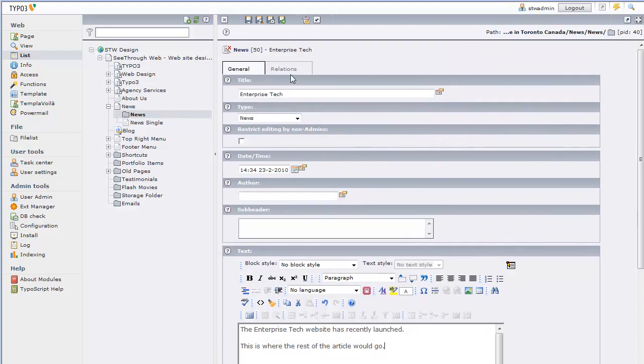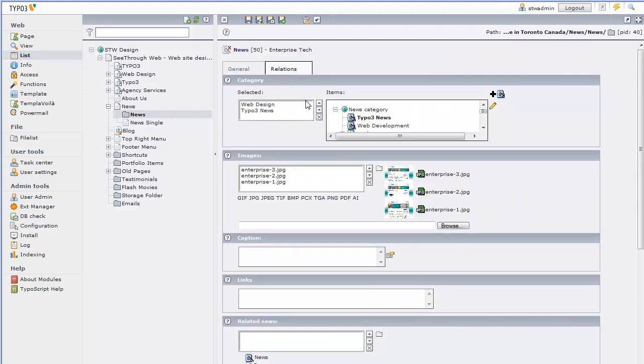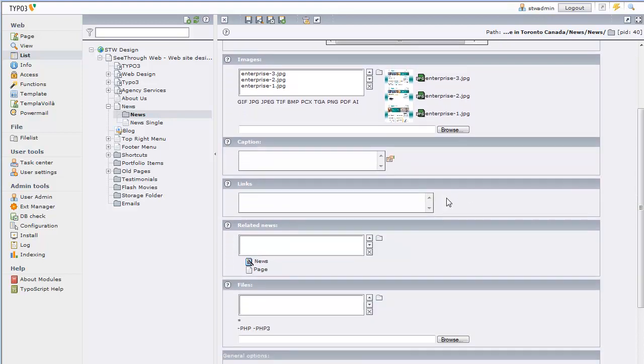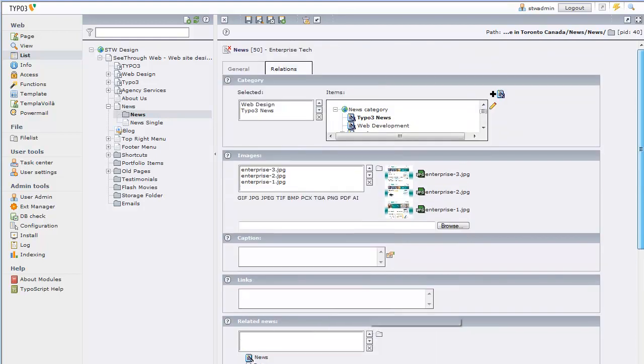On this other tab here called Relations, we can figure out what categories we want to put it in. So we've got it in a category, this particular one in a category called Web Design, as well as Typo 3 News. And we can add our pictures to it, just like we add pictures anywhere else in the Typo 3 system. And then we can do other things like linking to other websites or other pages, linking to related articles, adding files like PDFs, etc. I'm not going to do that in this case.